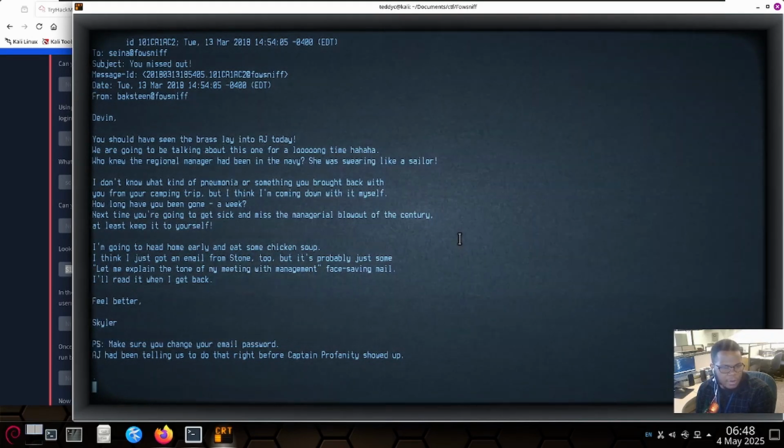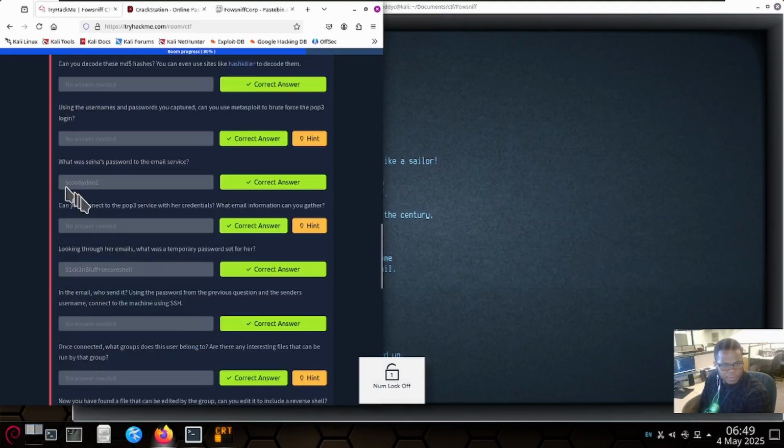Feel better. Okay, so we can see that Baxton did not change his password because he's still using the default SSH password. So we're gonna use him as our lucky guy to get into the SSH machine.